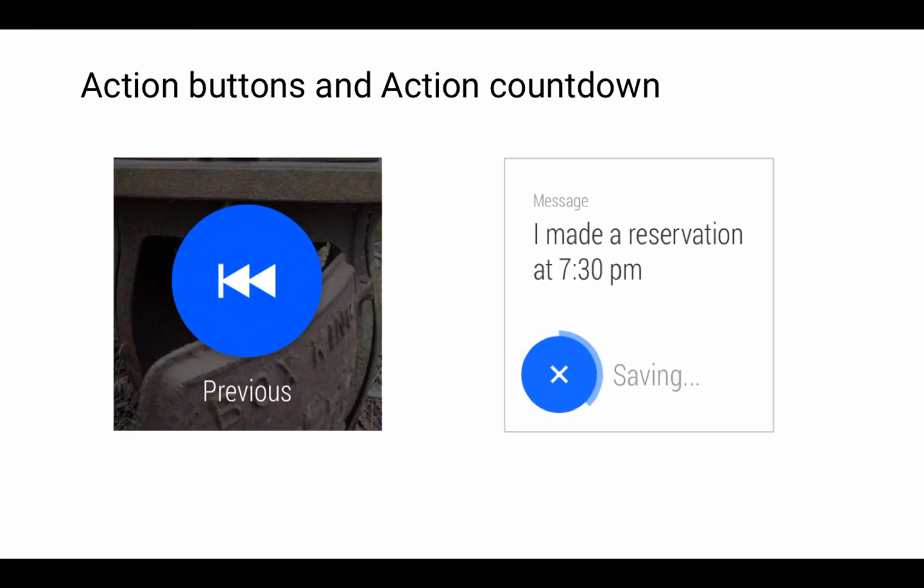Some other design patterns are action buttons and action countdowns. The first, action button, is a very important pattern. It gives the user the ability to take action on some information. So for example, in a music player, you might want to change tracks. You might want to go to the previous track or to the next track. You might want to fast forward, rewind. Such kinds of important action elements can be embedded inside a page itself. And these are quick ways to interact with different content.